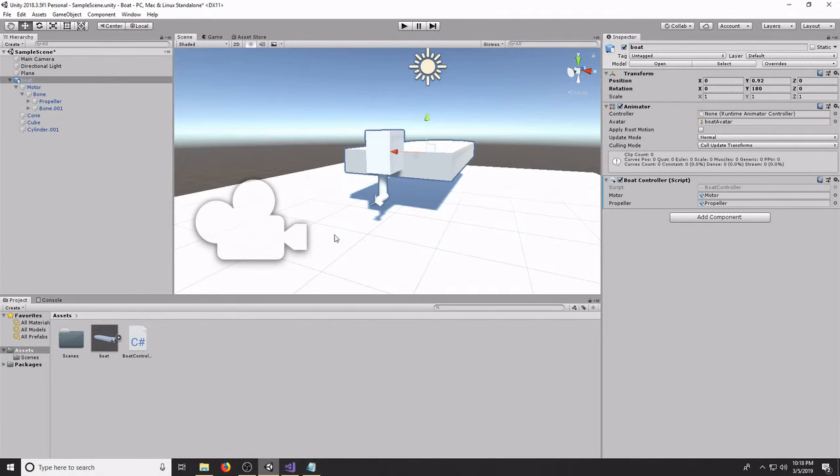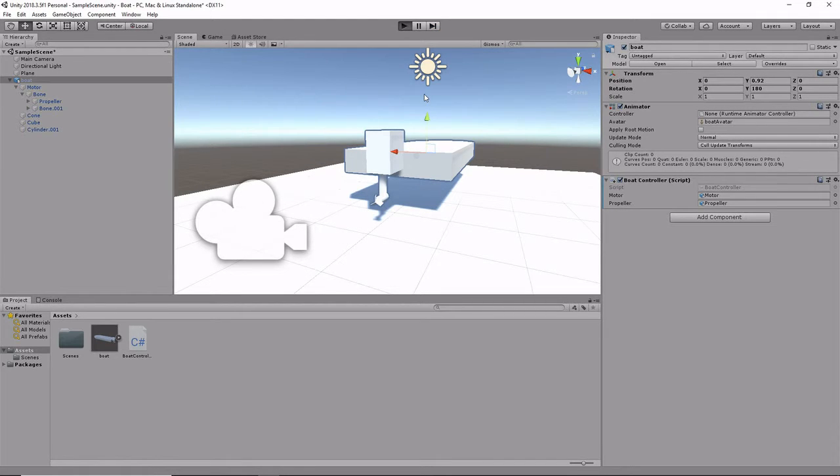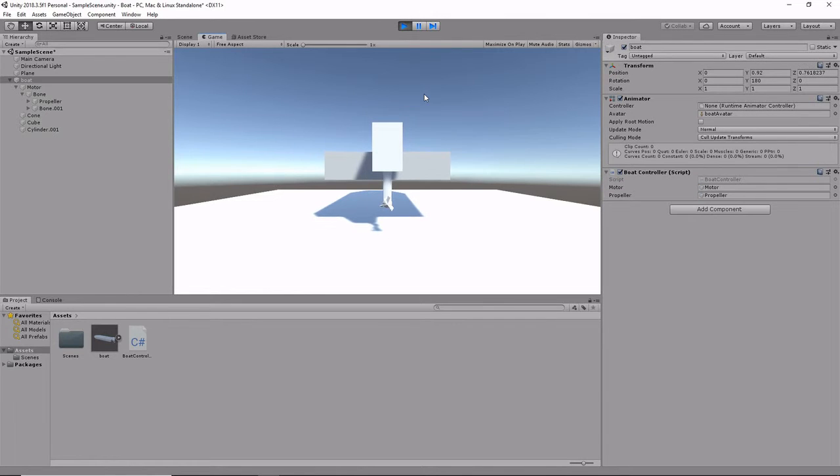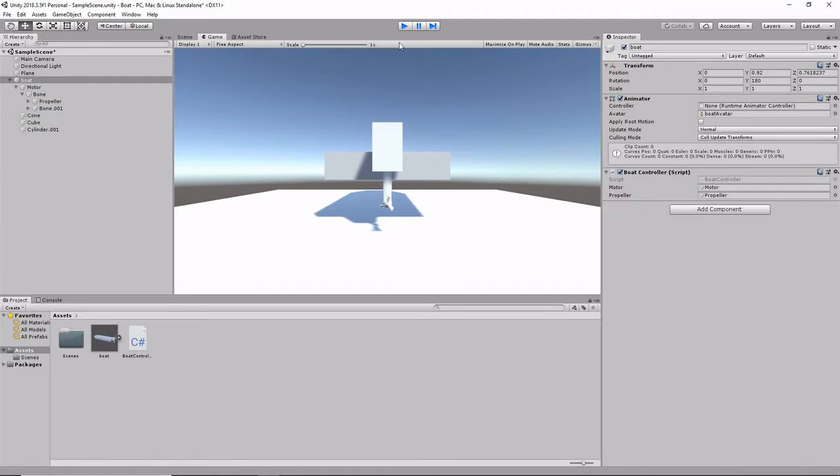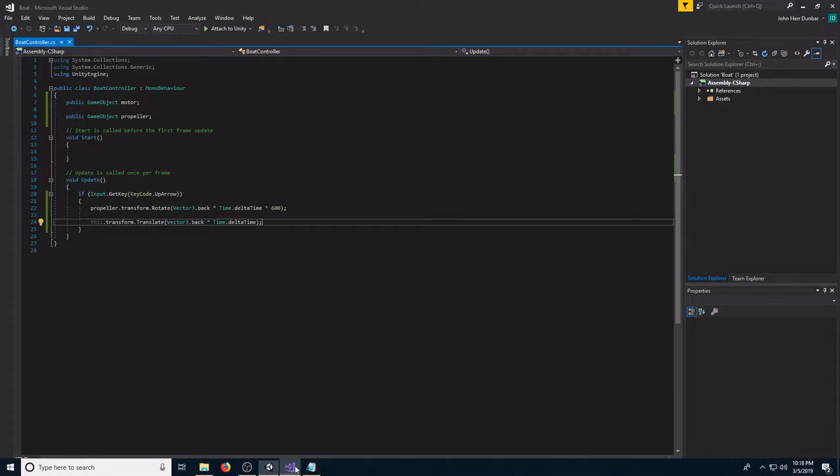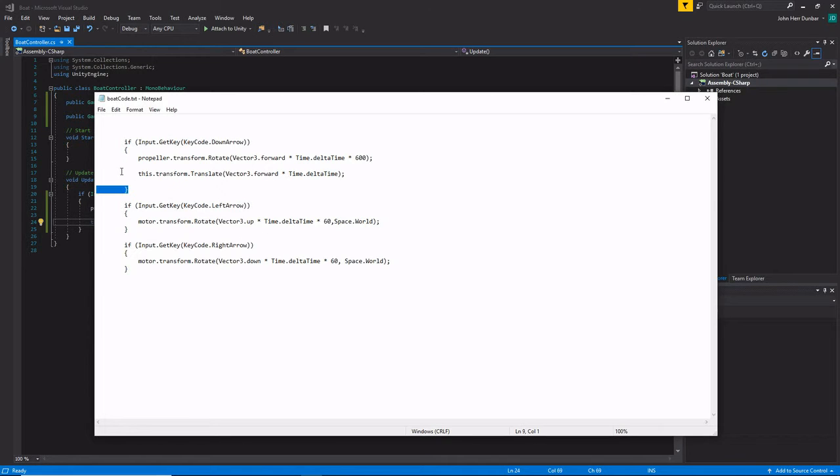But the back arrow has no effect. Here's forward, back arrow is not doing anything. I mean down arrow. So basically we have the same code, but we do the opposite, which is right here.